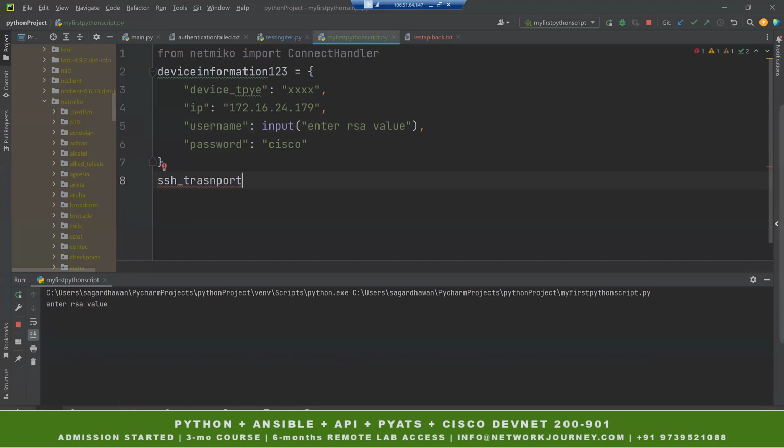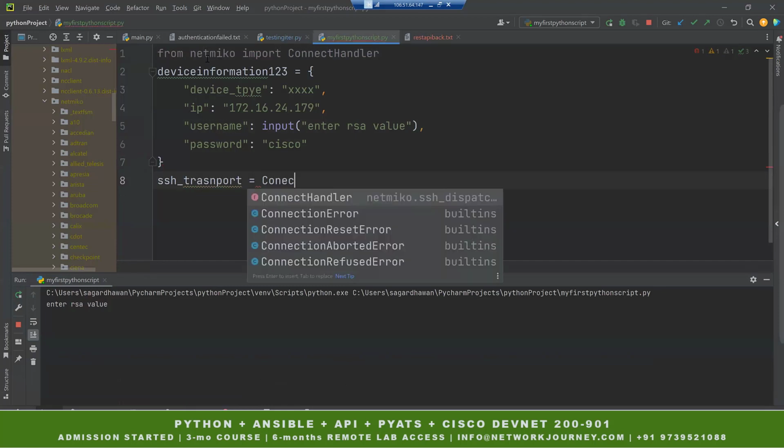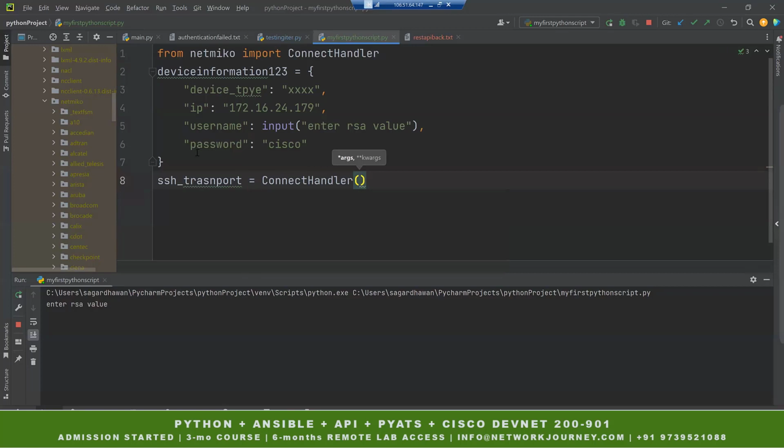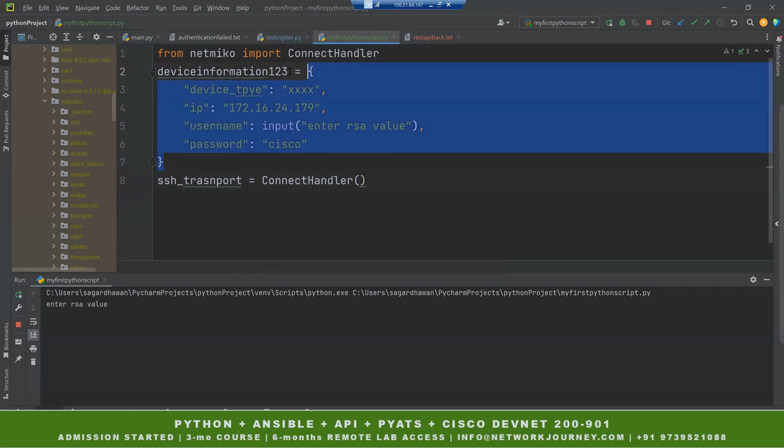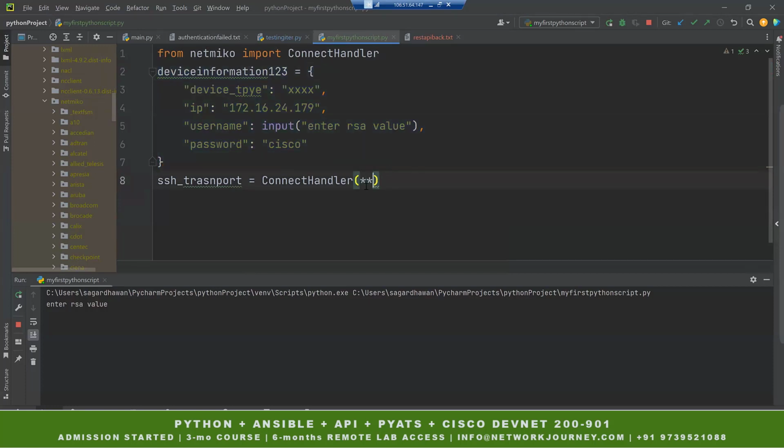So I'm going to put this as SSH connect. I'll be making use of that function block called connect handler from line number 1. I'm calling basically that now. And this information I will be sending to connect handler in a compressed format. That compressed format needs to be uncompressed, right? So that is why I'm giving two asterisk symbols.